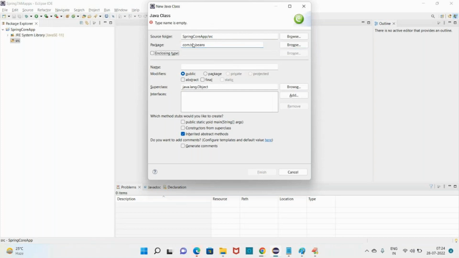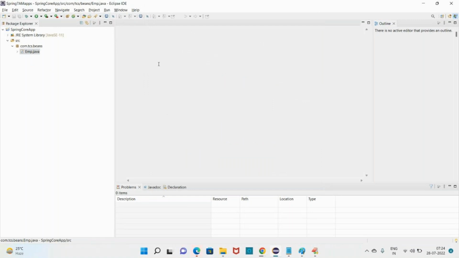In the com.ecs.beans package, I can take the class name as Employee class. Observe carefully, I'm just creating one normal project and making the employee class, right? That's it. Click on finish. The emp.java file is ready.